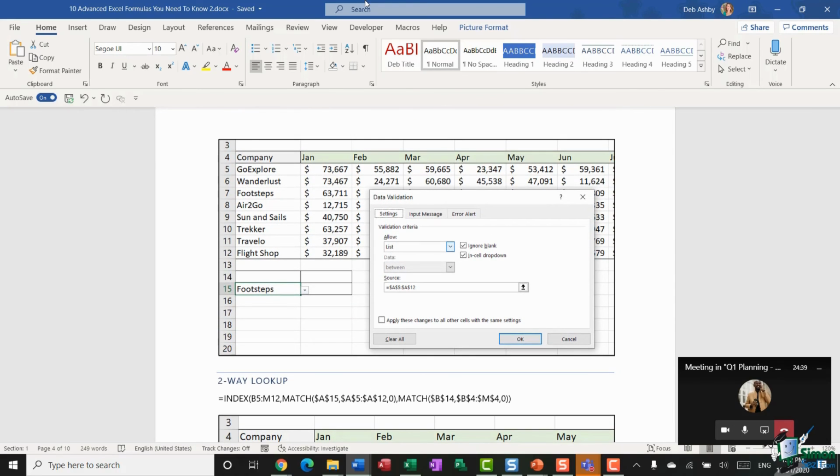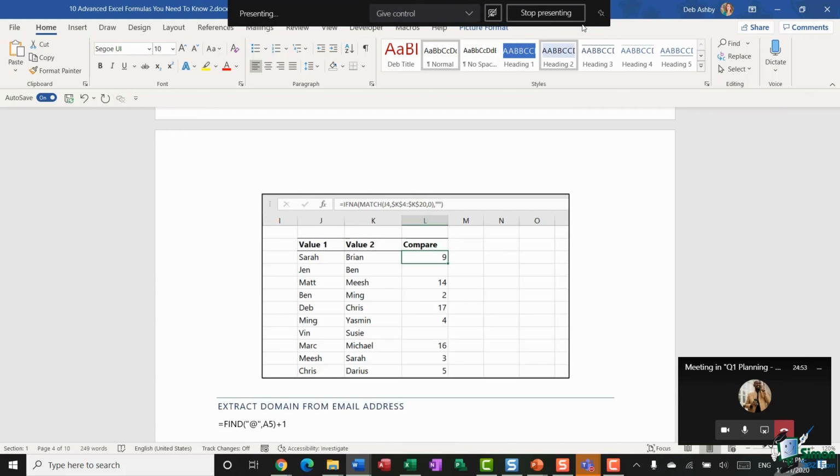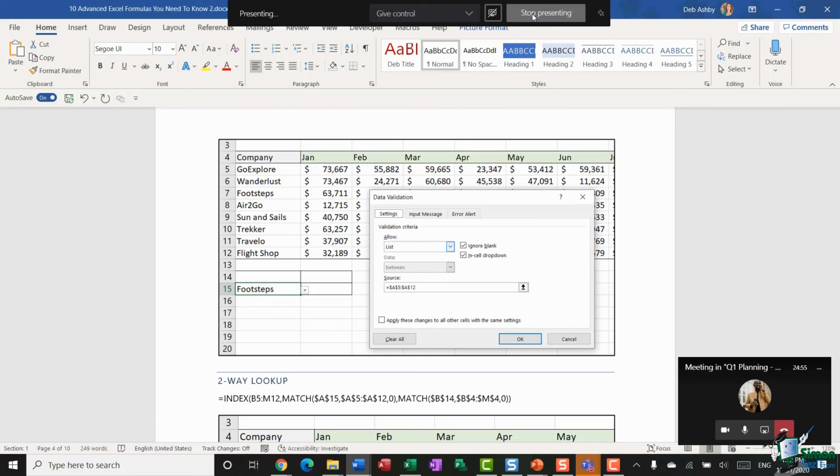Now, if I push my mouse all the way to the top, you can see I have a couple of different options. This is where I would come if I want to stop presenting and just go back to Teams, but I can also pass control. So if I click the drop down, I can pass control of the mouse and keyboard over to Ben Smith.